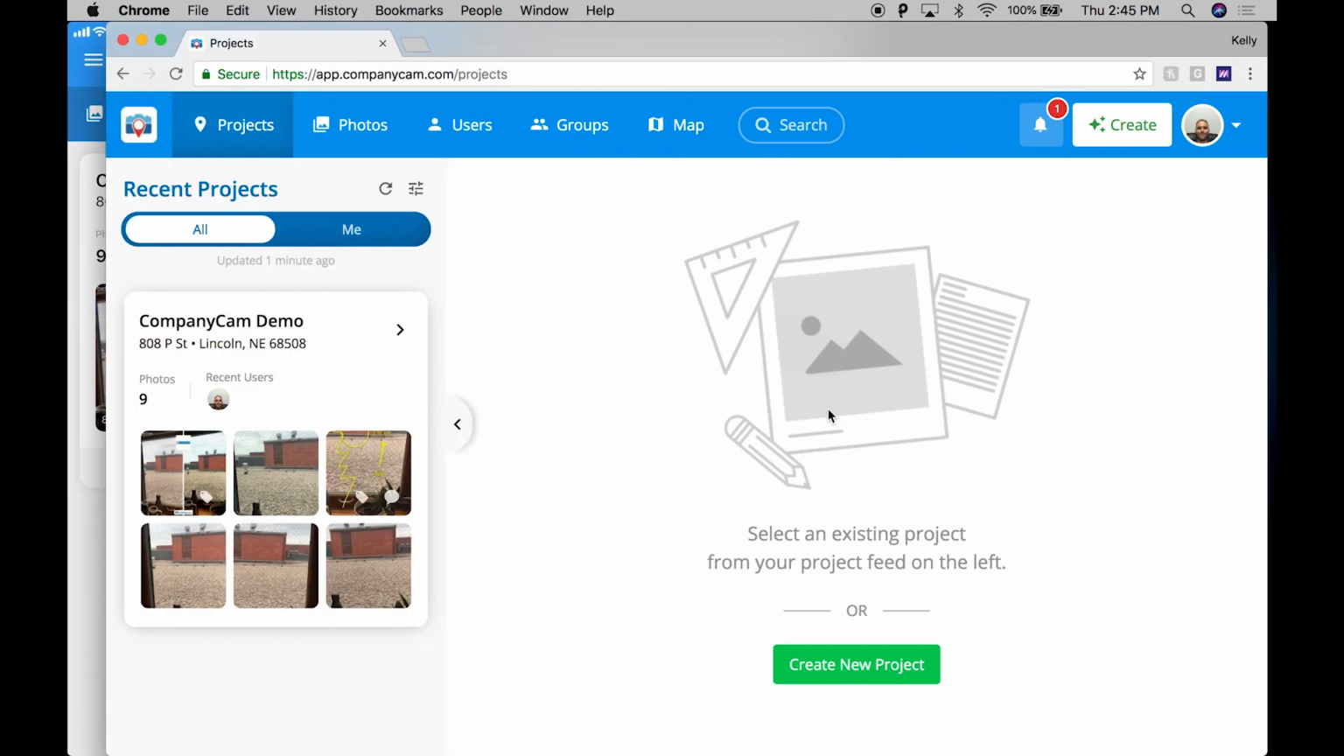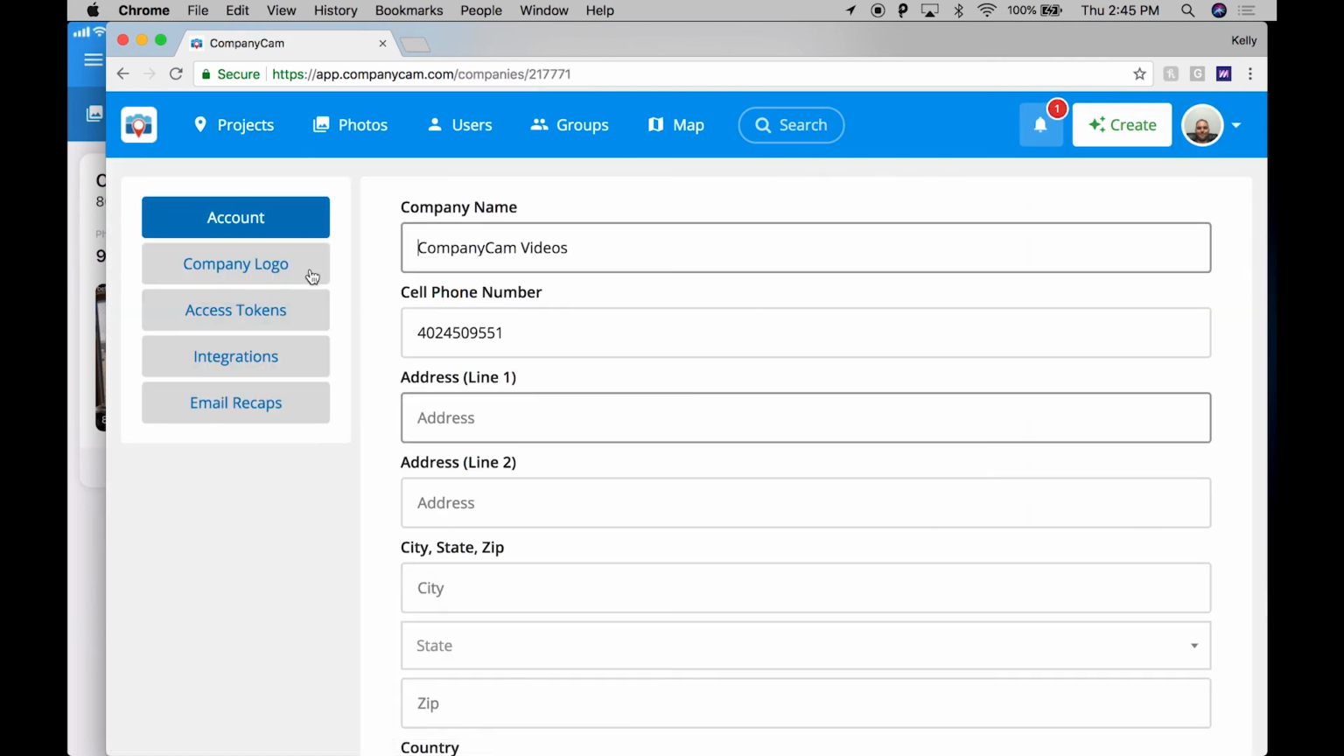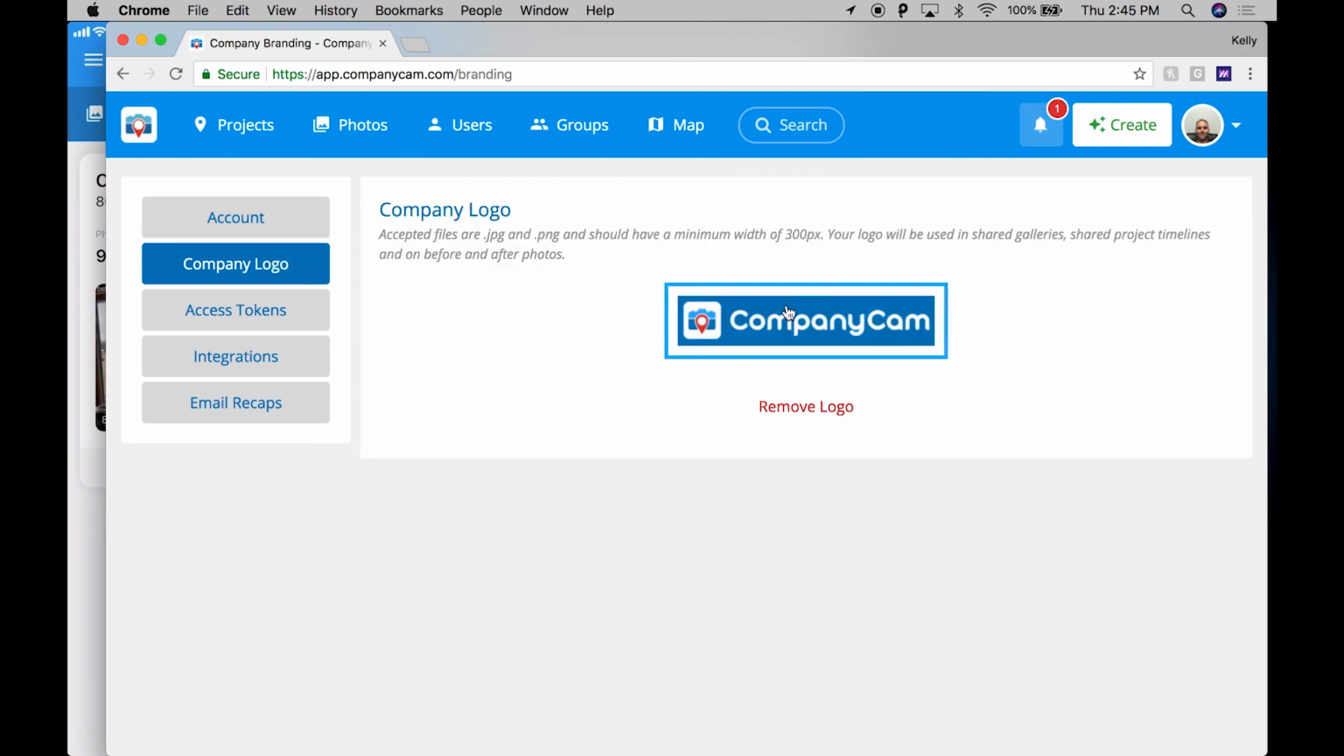So yeah, that's the really quick rundown of CompanyCam. One other thing I'll show you over here at your settings. If you go over here to your account, this will be your general information. And then you can add your company logo over here as well. So this is where you drop your logo. I'd recommend doing that as well as you're adding your users and setting up your account.